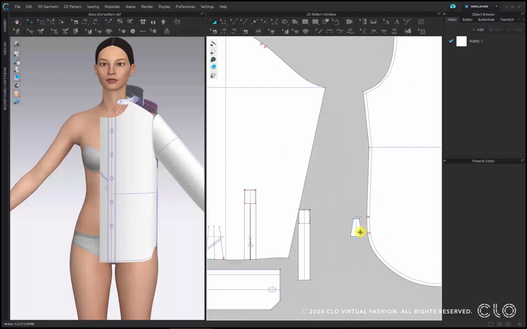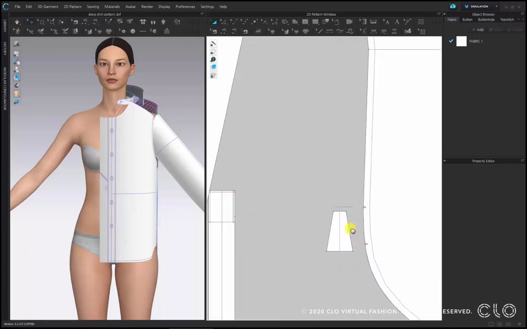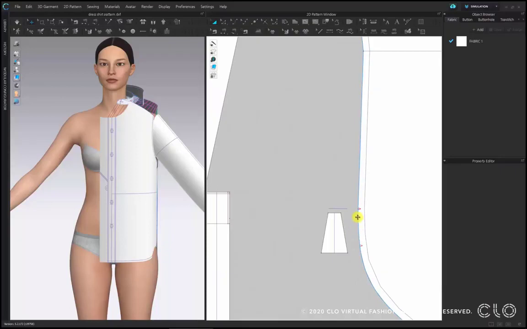I'm going to put the gusset attached to the side of the pattern here. The notch is well marked, so you can use it.